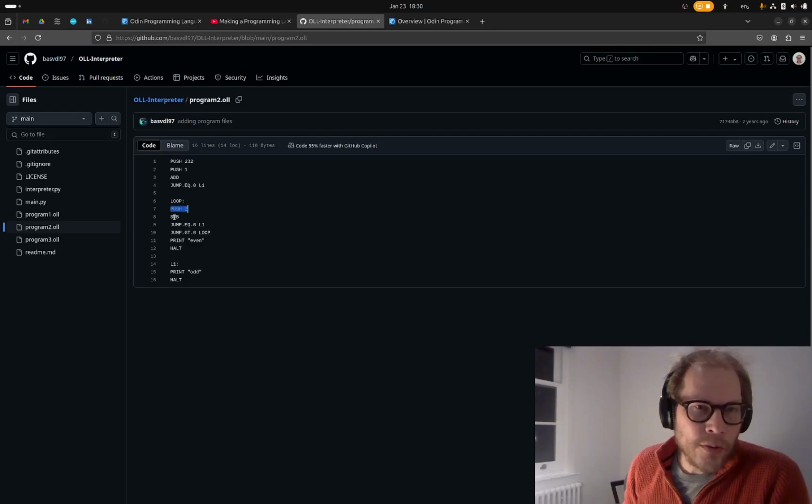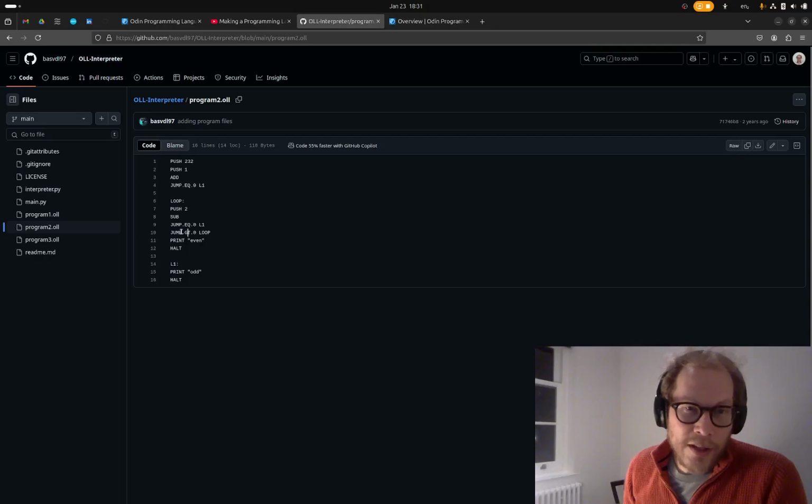We push 2, we subtract 2 from whatever result we had. And if the jump is equal to 0, then we say odd. If the result is greater than 0, we go back to the top of the loop. And I guess if neither of those are true, then we print even and halt.